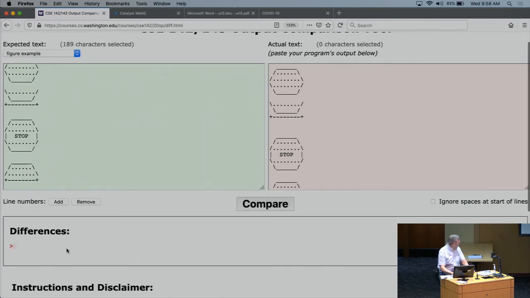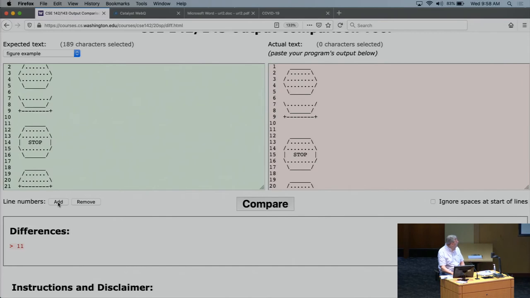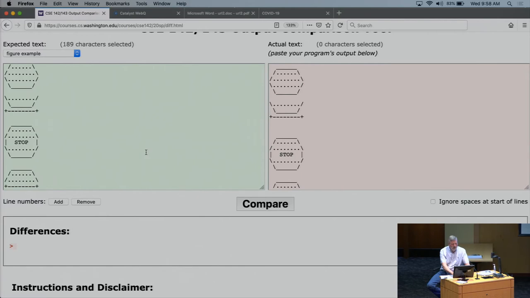It's kind of curious what it says here. Difference of a red greater than. This is a case where it can be helpful to add line numbers to be able to see what's going on. And it's telling me that line 11 seems to be different. So what it's finding is that line 11 over here had the underscores on it, and over here I think it had the blank line. So it's giving you an indication of where that is, and then you can remove the line numbers if you want to. So output comparison, you'll use it for your homework, you'll do this kind of thing to make sure that you have the output correct.